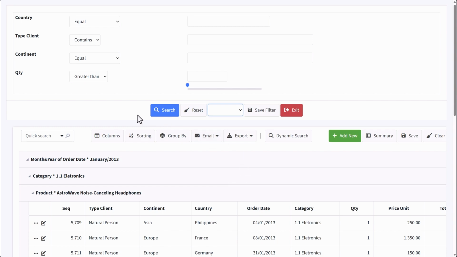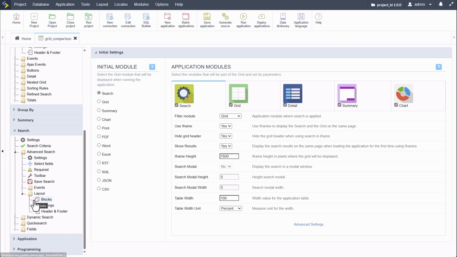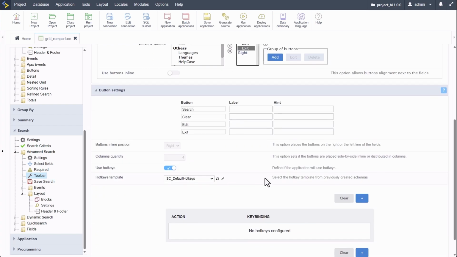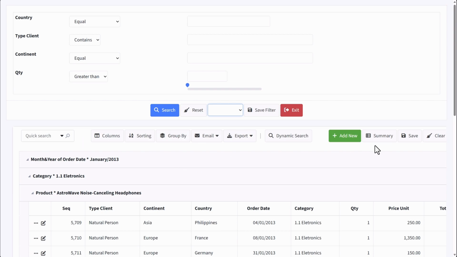Now the toolbar here can also be adjusted, of course, very quickly and easily within the toolbar options within the advanced search. Here we can adjust those so maybe they're aligned the same as the other icons or the other buttons that we have within our application, and the same here with our other toolbar icons.